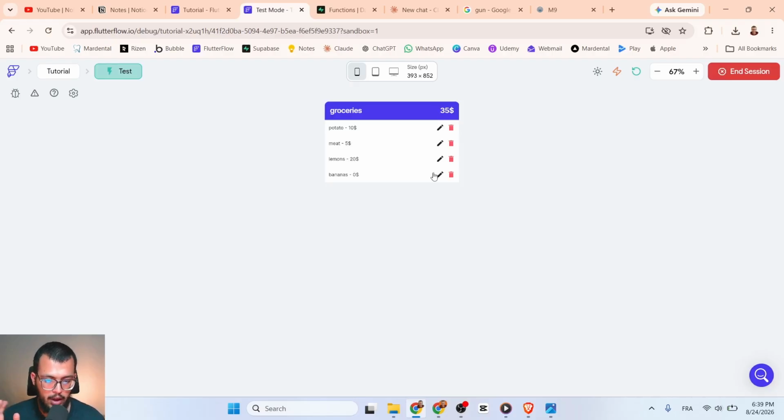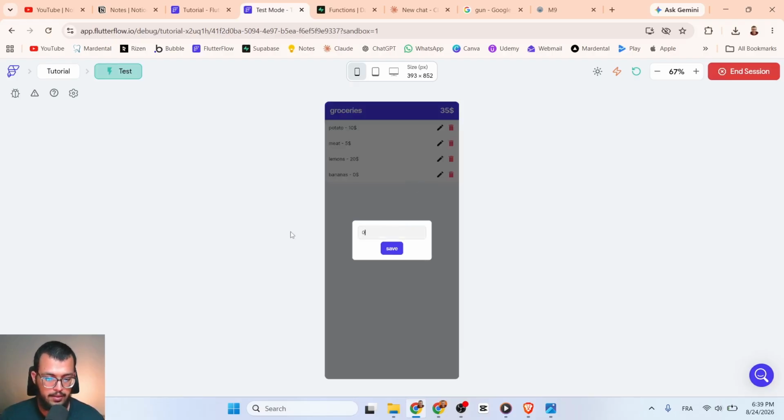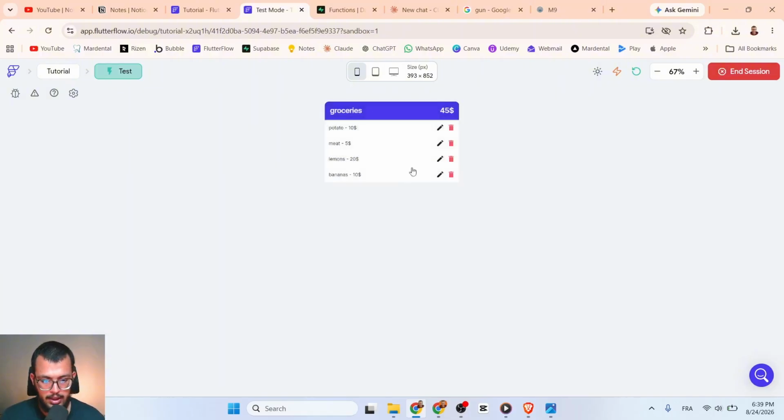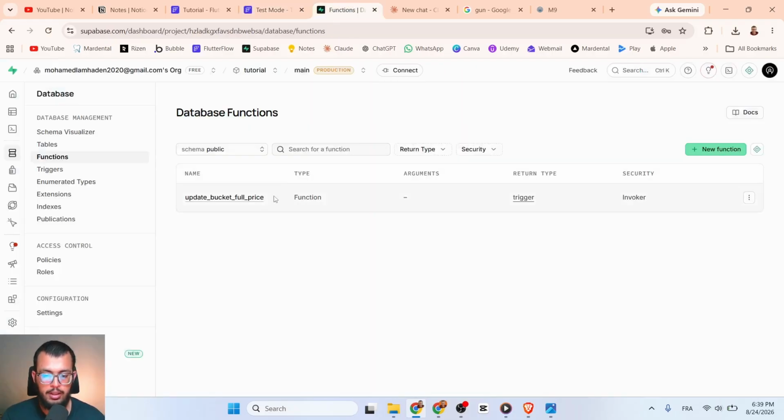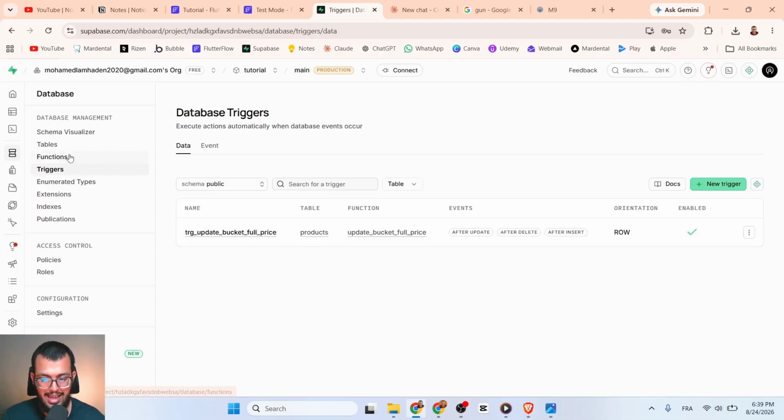That's 35. If I edit the price of bananas, for example, make it 10, and click on save, as you can see, it has become 45. That was in real time, instantly. If I delete meat, then this will become 40. So this is how it works. All the things that you have seen right now have been done by this trigger and this function.